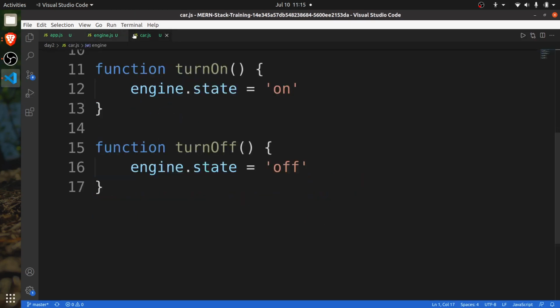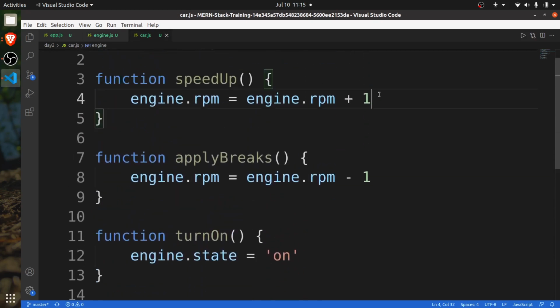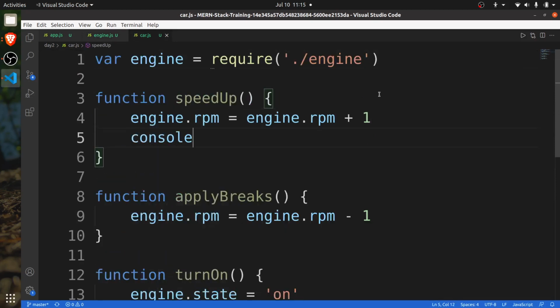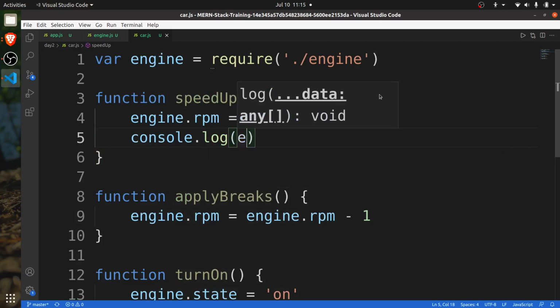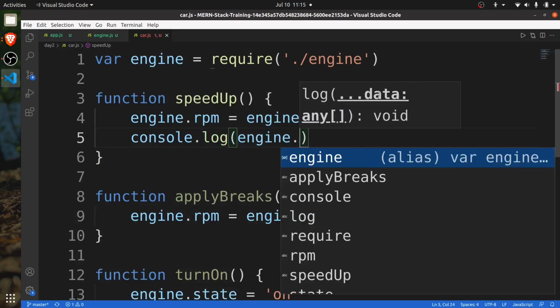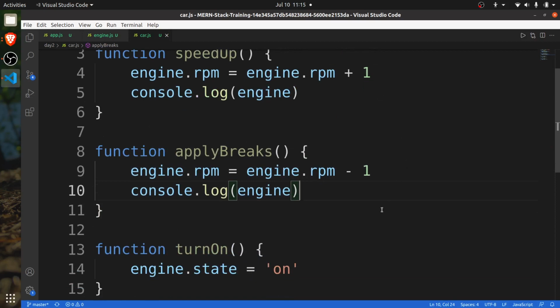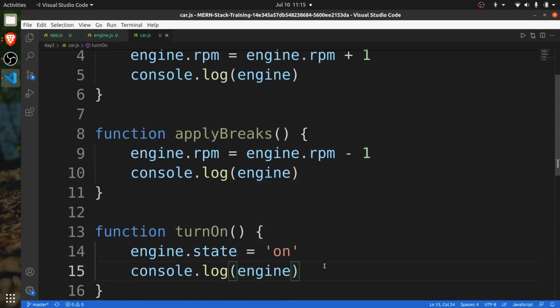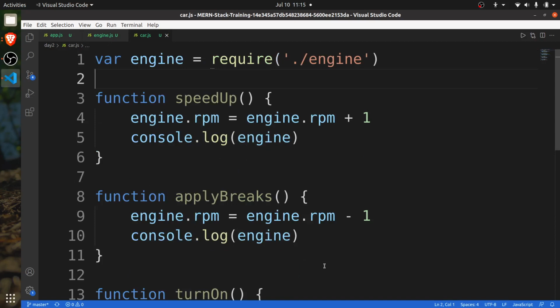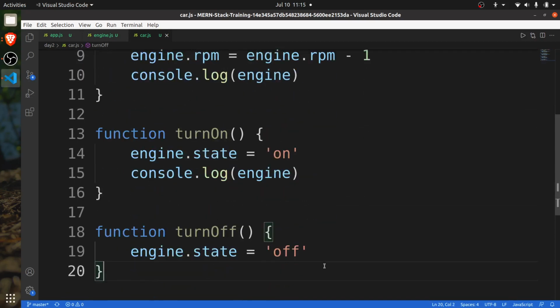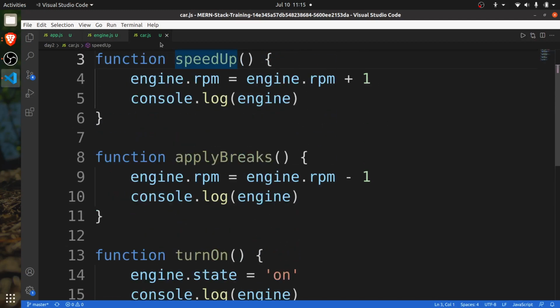Okay. So we can write console.log everywhere now. Console.log engine dot, or straight away the complete engine. Here also I can write the complete engine. Here also I can write the complete engine. Okay. So engine.rpm, engine.rpm, and like this, turn on and turn on.